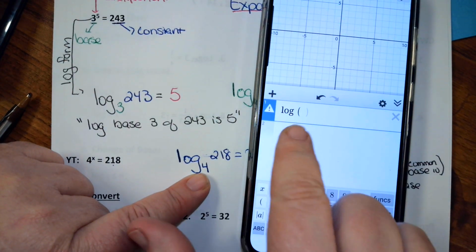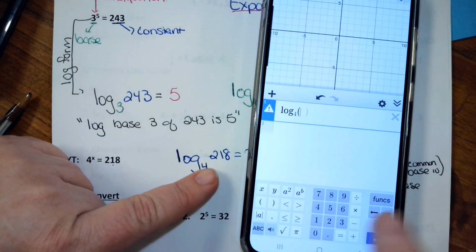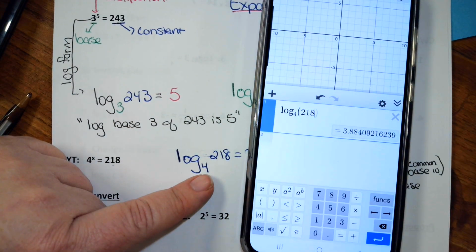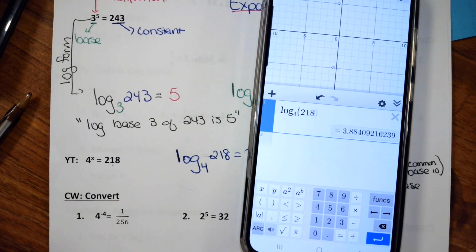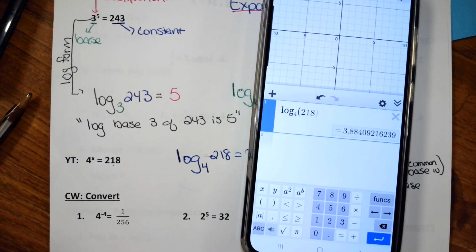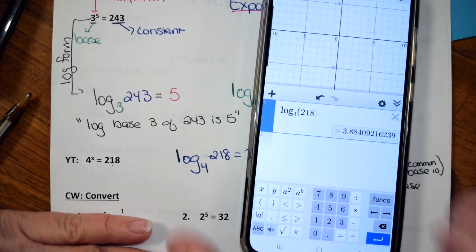Notice right here it sets it up just like it looks. So I'm going to do a base of 4 and a constant of 218. And that's going to give me my value for the log base 4 of 218. And that's how you use Desmos to evaluate your logarithms.